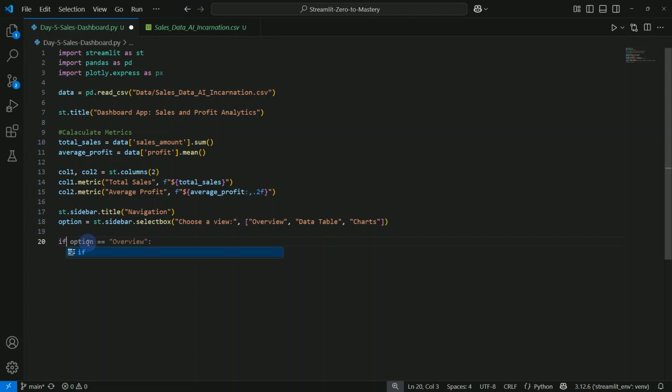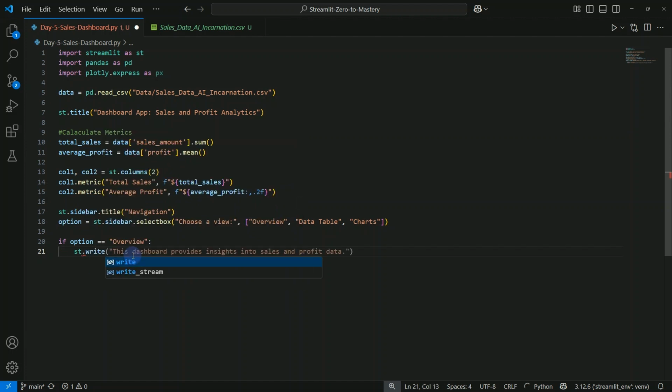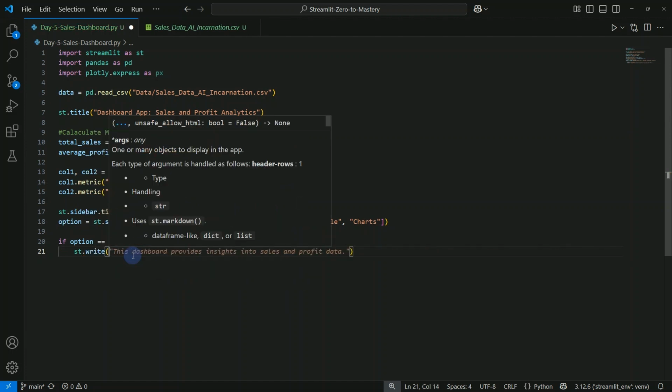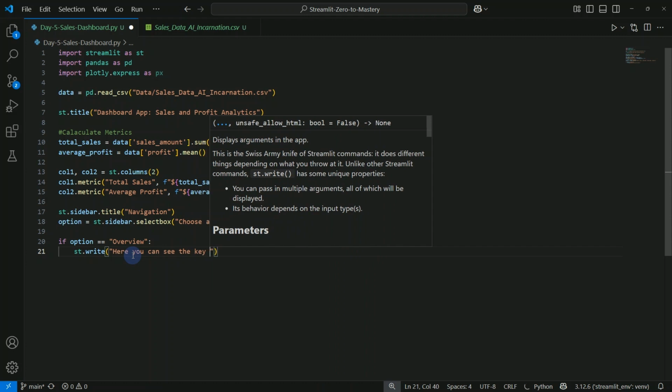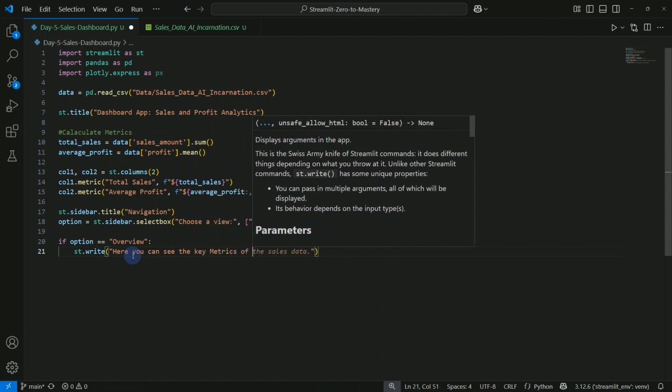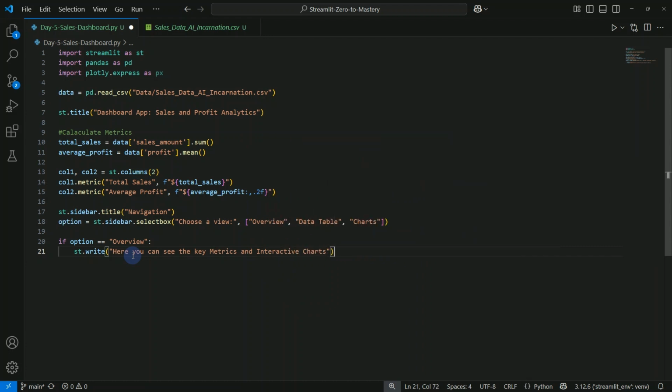So for the first one, we'll say if option equals overview. For this, we have to give an overview. So we'll say st.write, and this will be: here you can see the key metrics and interactive charts. And to add the charts, let me add the charts first of all.